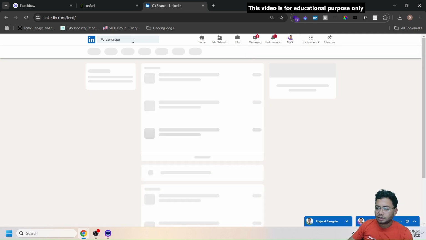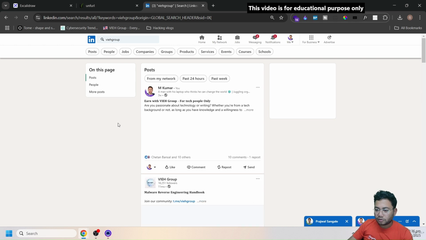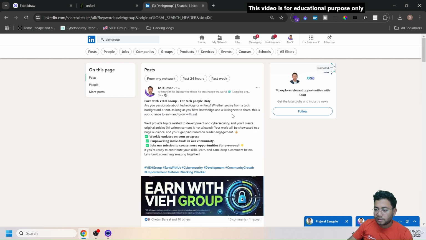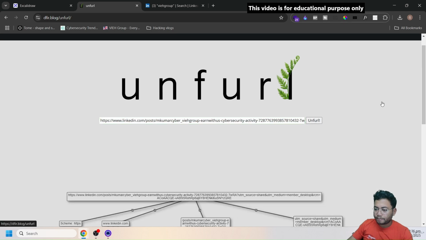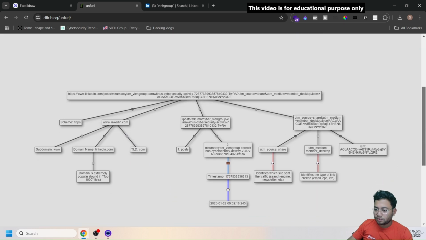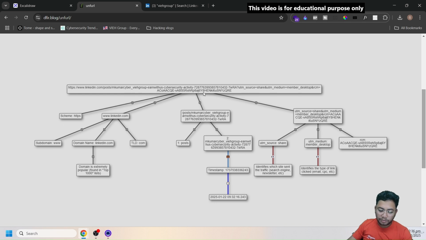I'm just showing you a parameter test, how to do all of this. Let's say there is this post. Let me copy the URL and paste it here. Unfurl the URL. Oh, here you can see it has created a very descriptive analysis of the URL parameters. All this section is part of the parameters. The link is very long, and it basically expanded it.